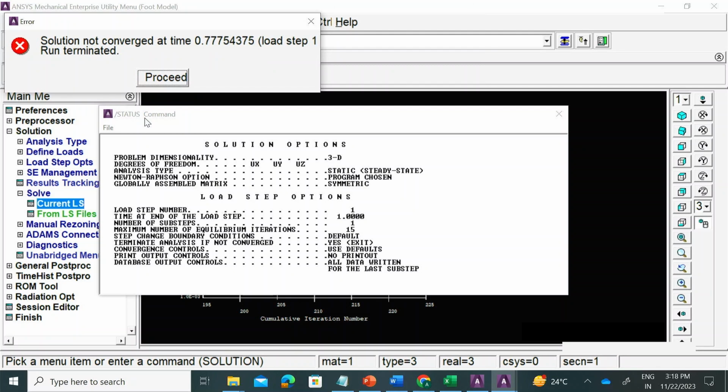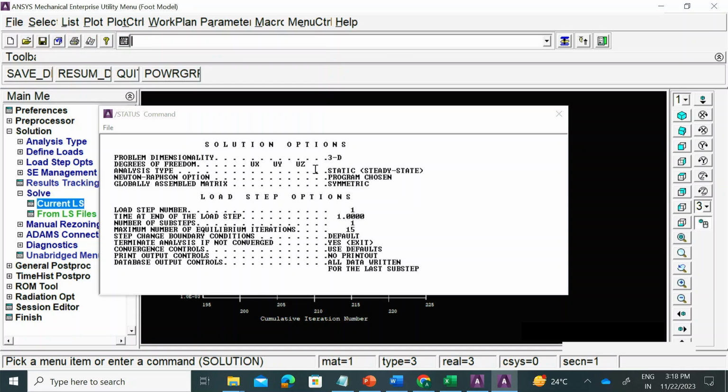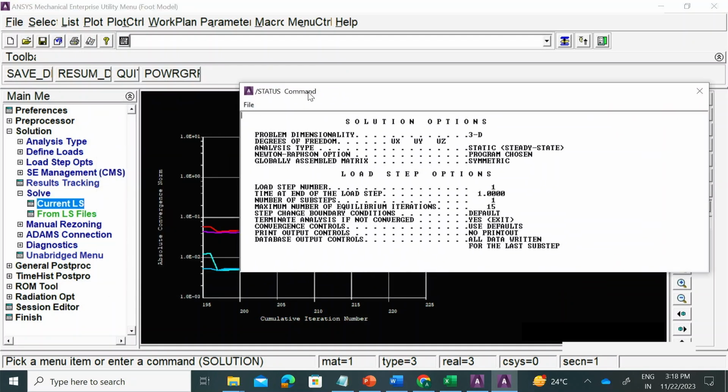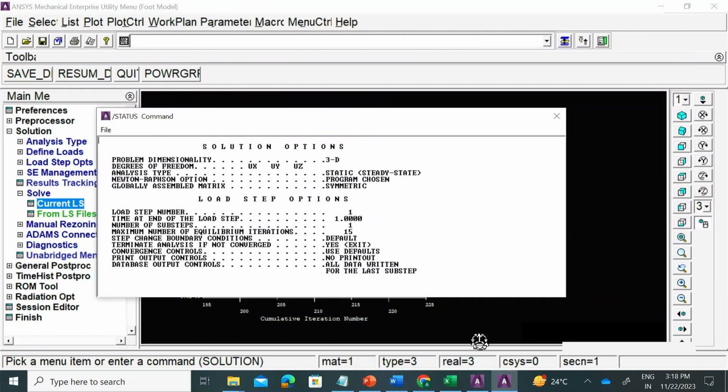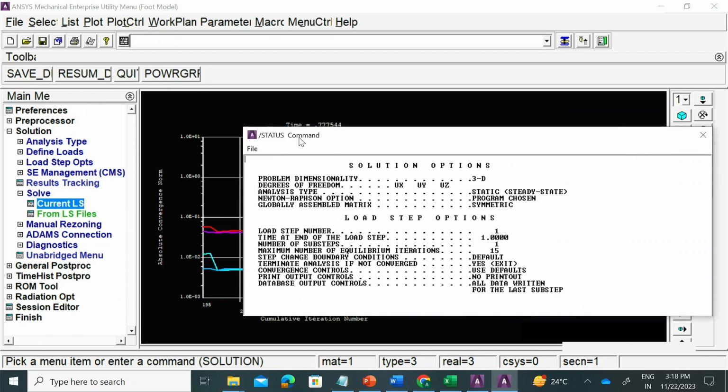So what does it say? Solution not converged at this time. So there is some issue with this model. And why is this not converged? Most likely due to the contact pairing. Okay. So this is where trouble has come.